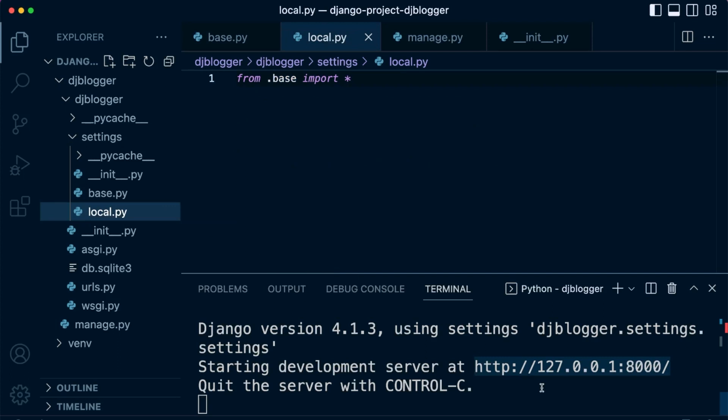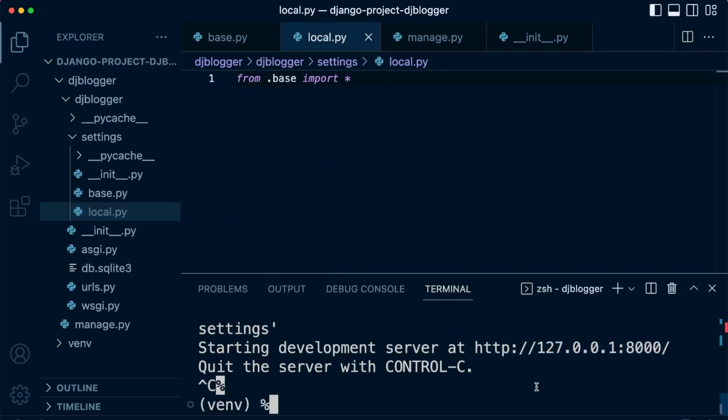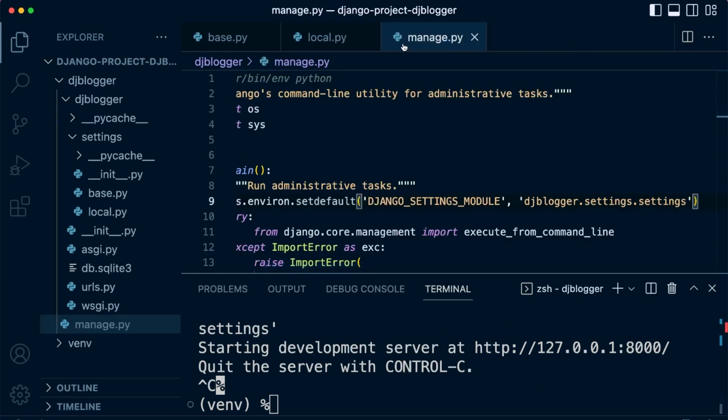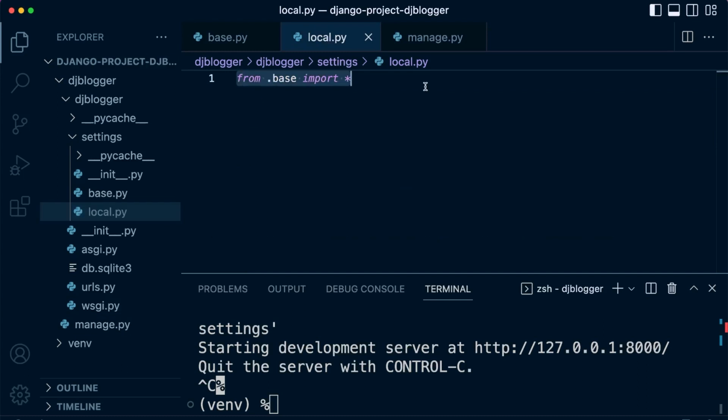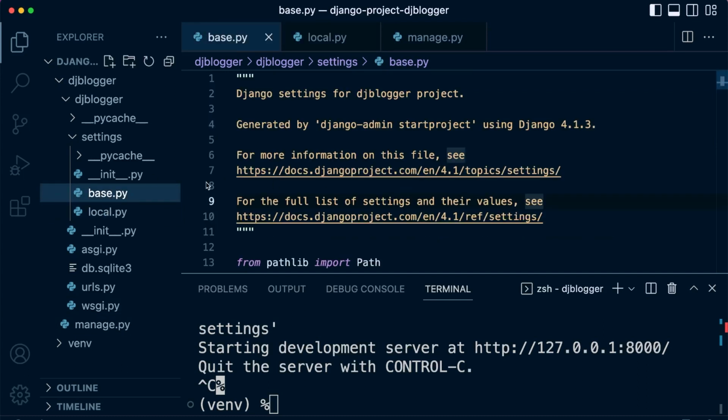Now, let me just turn the server off, Control C. Let's go back into my manage.py file. I'm just going to delete that. Now what I want to do is not run settings, I want to run local. Notice I don't have anything in local other than this import here. But remember, I'm importing all of these settings.